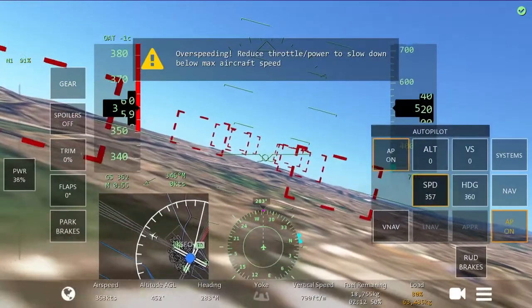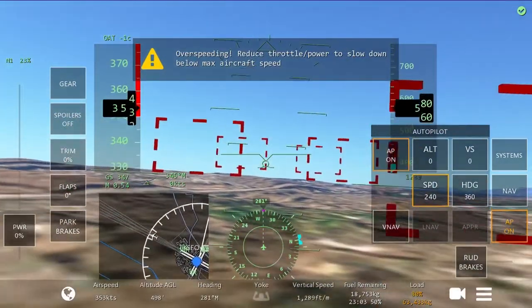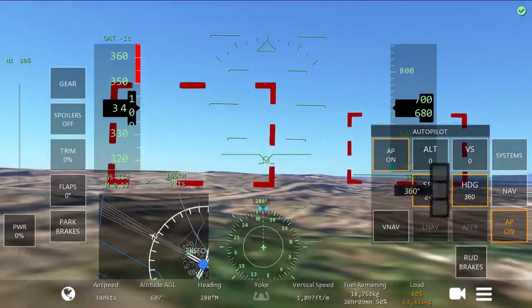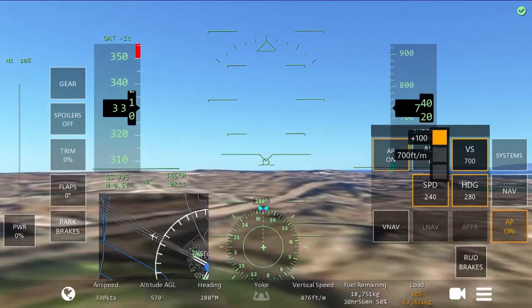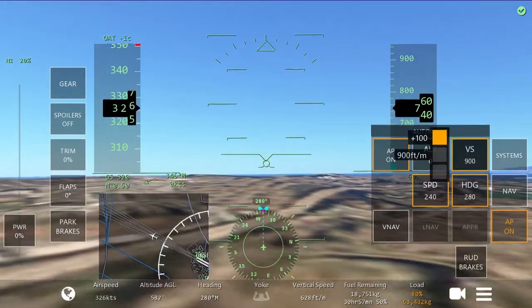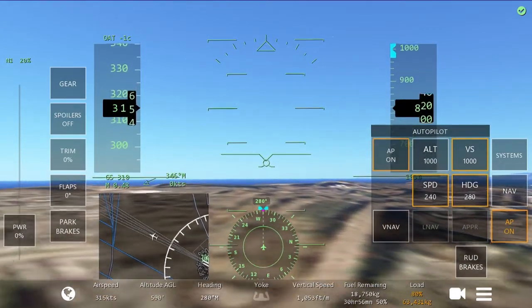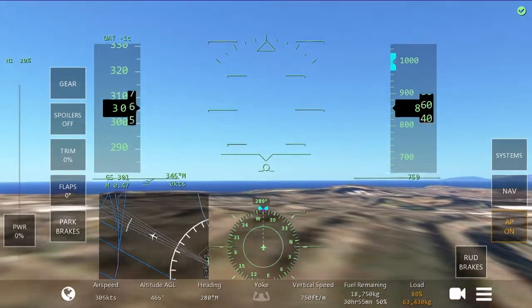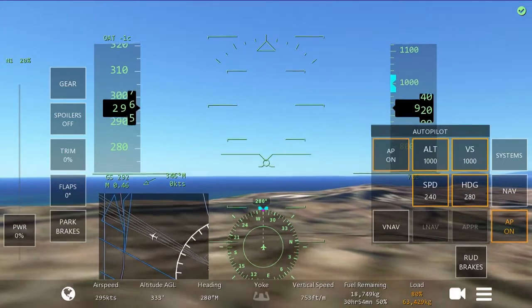And yeah, we are going to instantly enable speed mode and tell it to maintain 240 knots. And we're going to command a hold of a heading of 280 and a vertical speed hold of 1,000 feet per minute. And then we will eventually come to level off, sorry guys, at 1,000 feet of altitude.